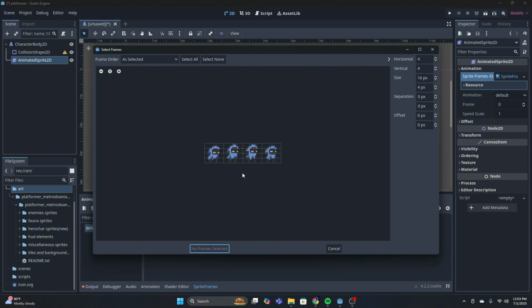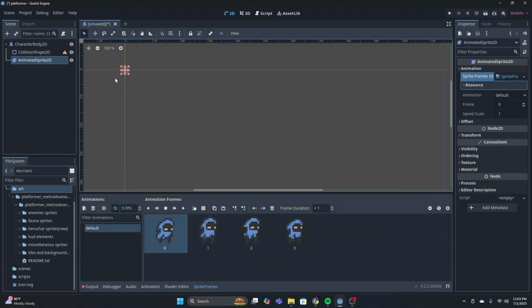Zoom in a bit. So we need to first get this lined up. Vertical is going to be 1, and then horizontal is 4. So this separates them. So we're going to select these in order. This is the order that these frames will play. And now we can zoom in and play.